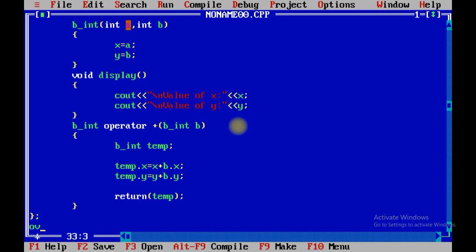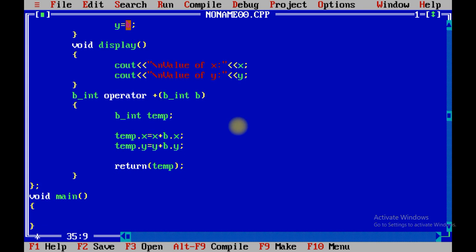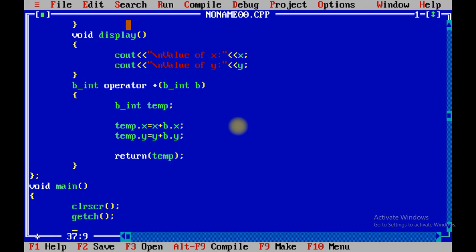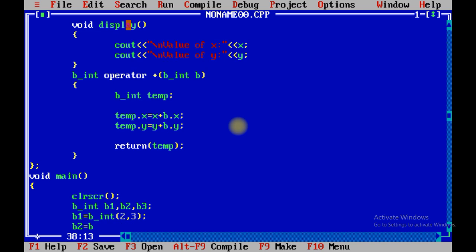Now let us create void main, clrscr and getch. Now we are going to create three objects of the b_integer class, that is b1, b2 and b3. b1 equals b_integer 2, 3, b2 equals b_integer 6, 7.